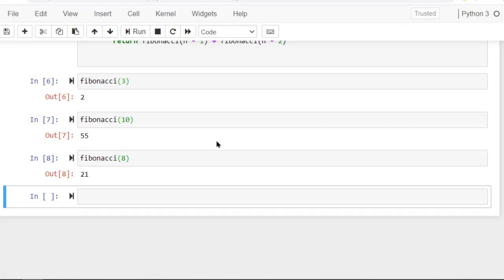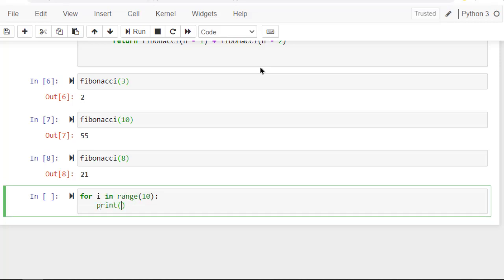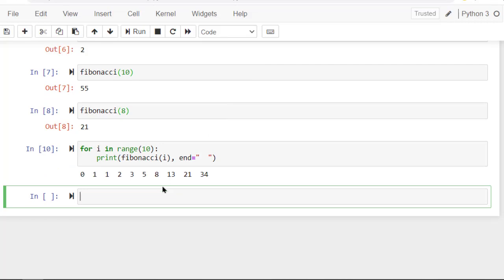Now let's say I want to find the Fibonacci numbers up to the first 10 index positions. In that case, I can call this function 10 times. I can write a for loop for i in range 10, and inside this loop I can simply call this Fibonacci function, and to separate each of those numbers I am providing the end keyword argument with a couple of spaces. Let's execute this and we get the first 10 Fibonacci numbers. So this way we can use recursion to solve complex looking problems.